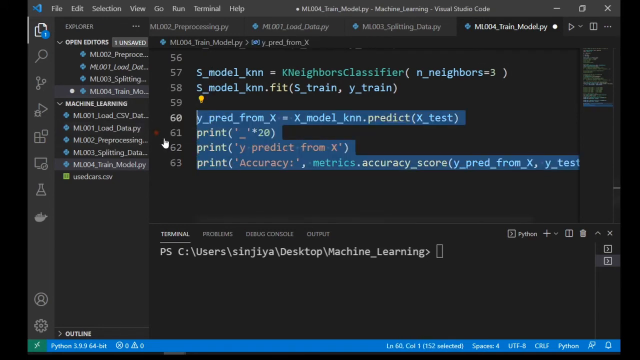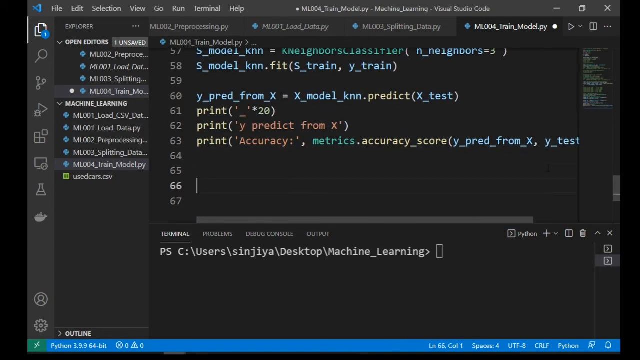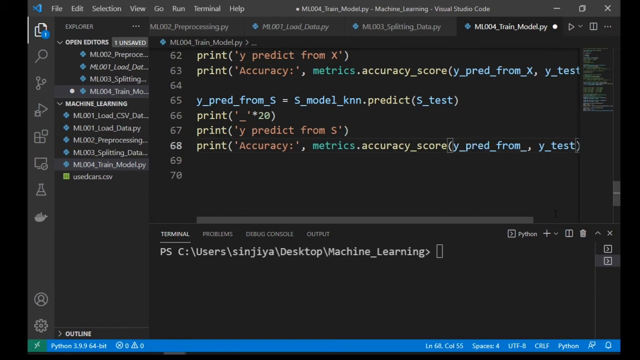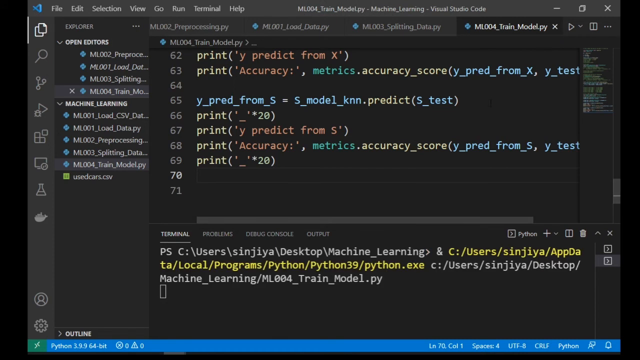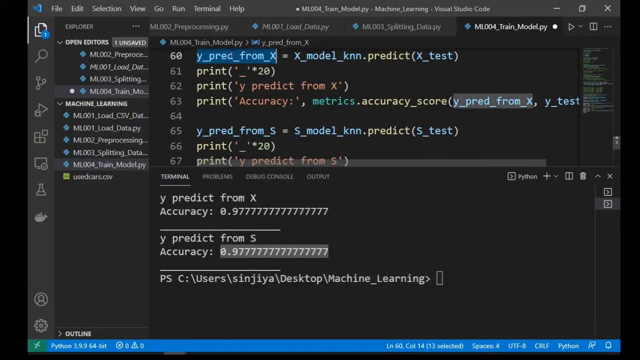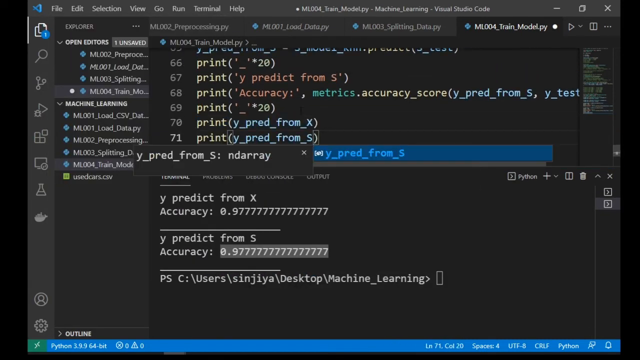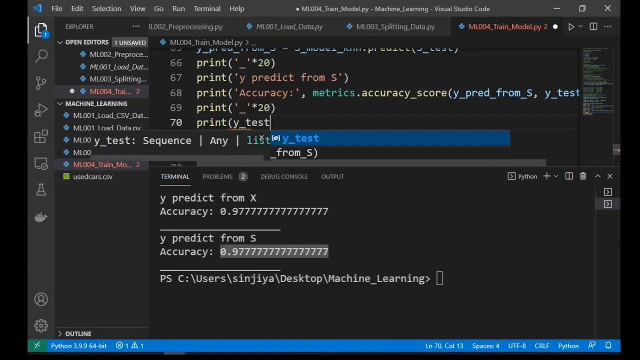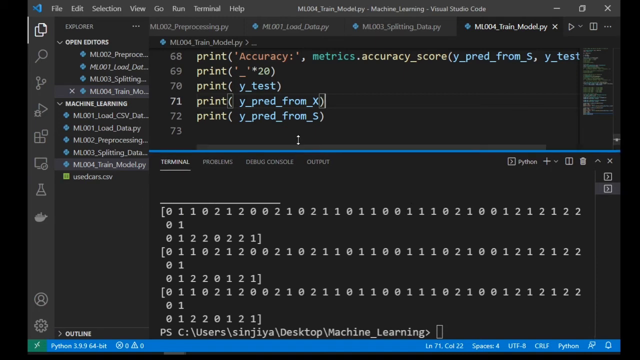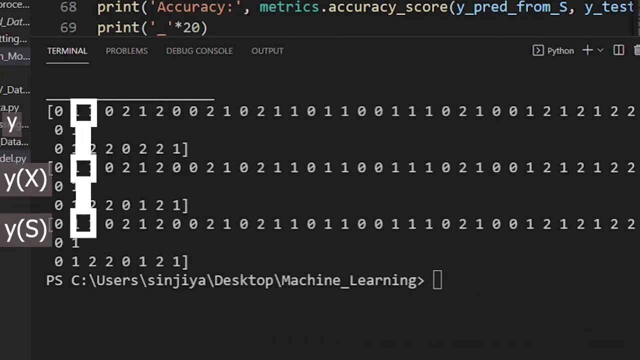Likewise, we can do a prediction from the standardized dataset and then print out the accuracy score of this model based on a standardized dataset. We can see that both models provide the same accuracy score. Let's print out the predictive values of Y compared with its original values. Okay, now run the program and print it out and compare.